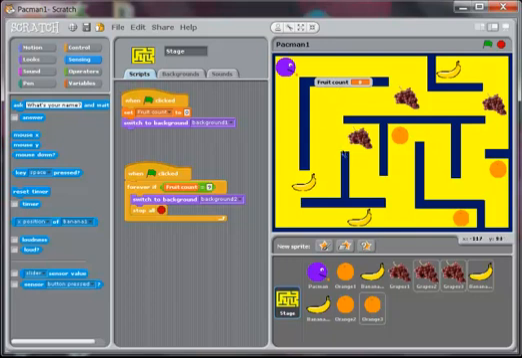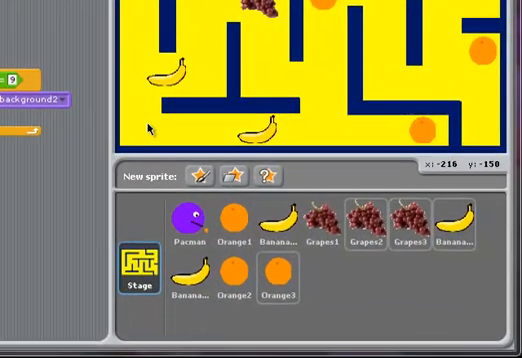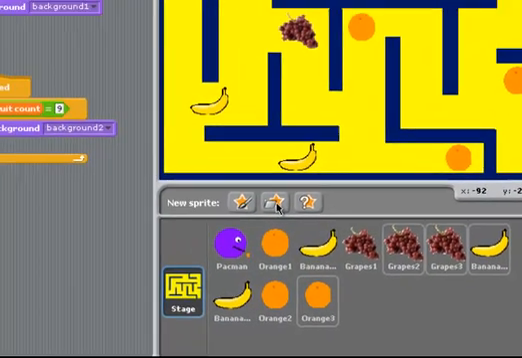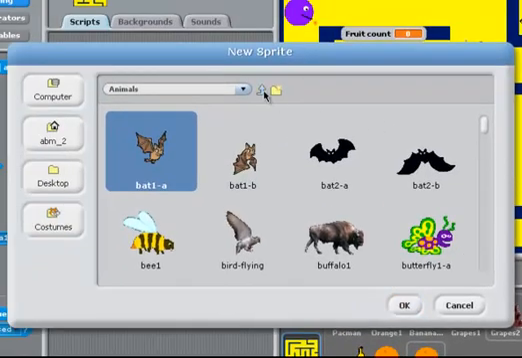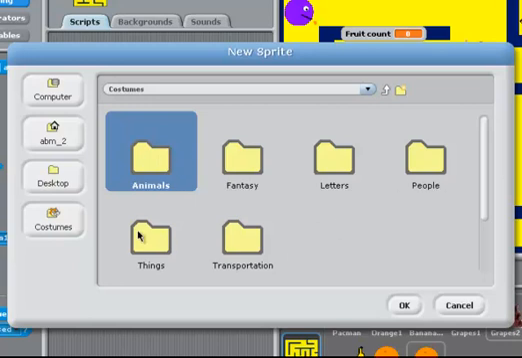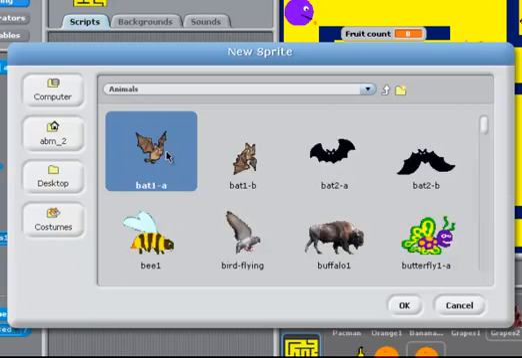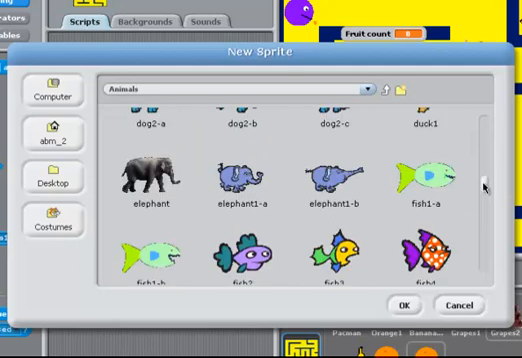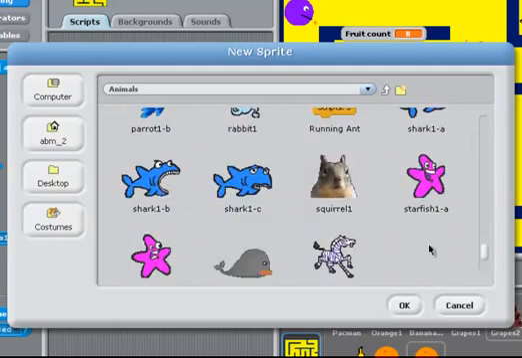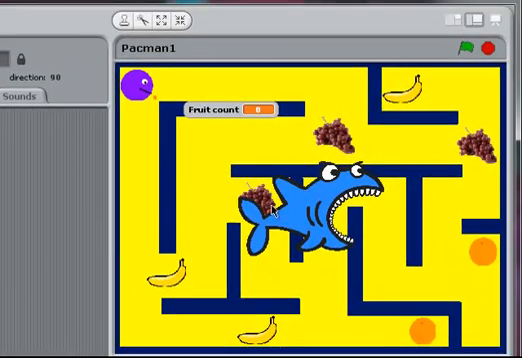I need to add a bit of danger to my game so that the person controlling the Pacman has to be a bit more skilled in order to win the game. To do that, I'm going to add an enemy. I'm going to use an already built-in sprite from File. It's already in the Animals folder, but you can see you've got a whole range of different folders. I'm going to add an animal as a danger, and I happen to know in here we've got a shark. Very scary looking shark.